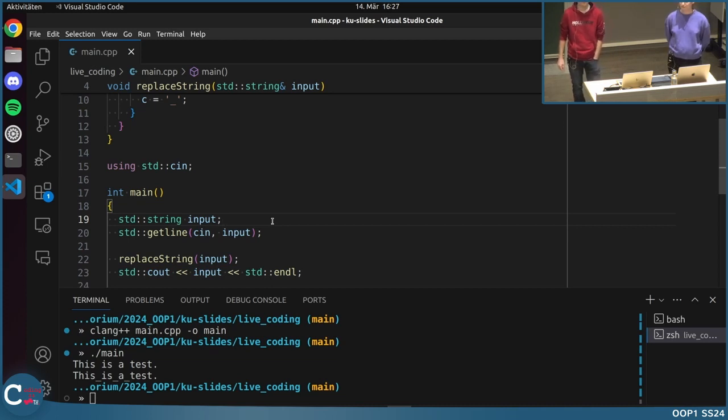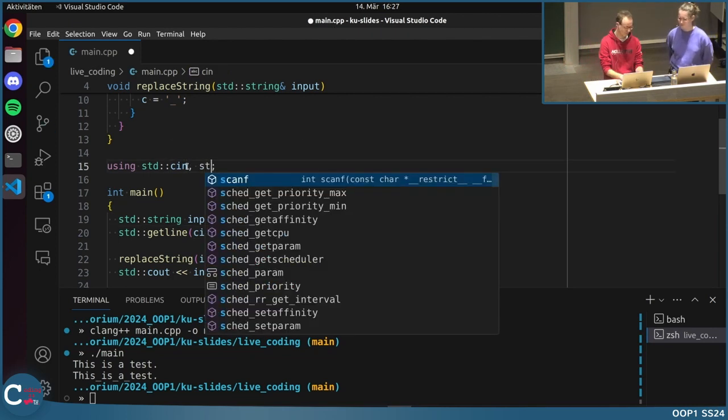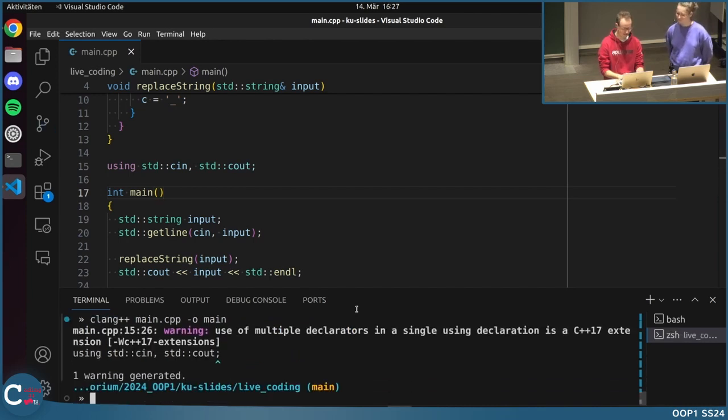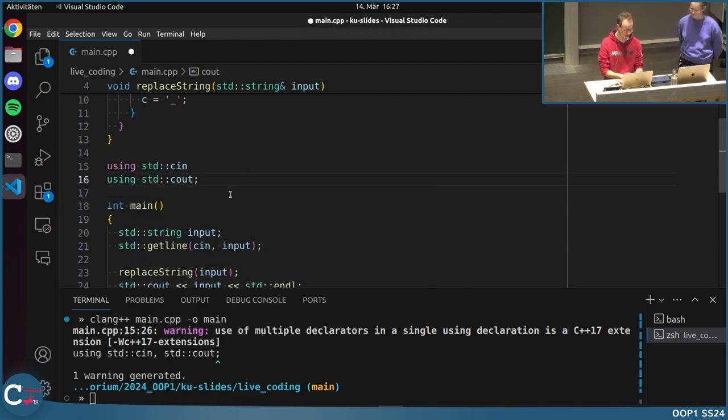Can you comma separate them? So to say using std::cin, comma, std::cout, comma, std::string, is that possible? We just don't know, so let's try it. Does it compile? No, it's not allowed in the C++ standard, apparently. So you get the warning in this case. So we really need to write them one by one.